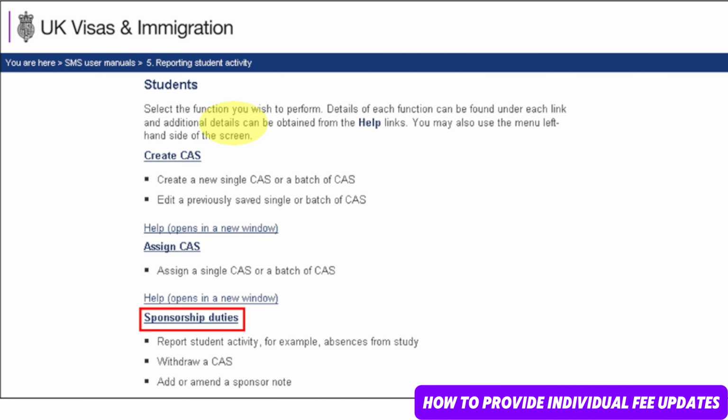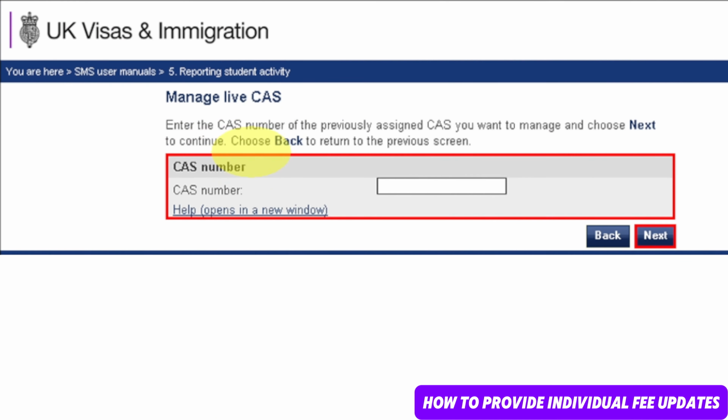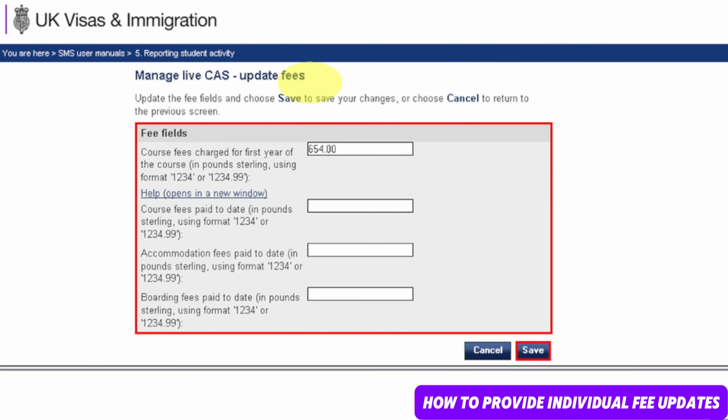Now in this section of the guidance, we will discuss and learn how to tell the student about the fees. So for that, we will go on sponsorship duties screen. Then from the sponsorship duties screen, you can manage live by CAS number or manage live by CAS search, which we just discussed in the previous one. Then from the manage live CAS screen, you can search by CAS number or manage the CAS details. Then from the manage live CAS screen, select update fees. From the manage live CAS update fees screen, you have the option to update the fees and course paid to date, and once you have made the changes, select save.